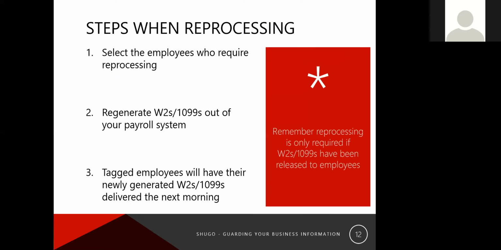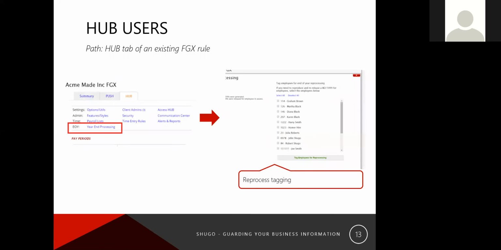So how do you tag the specific employees for reprocessing? Well, for those using Hub, you get to the Hub tab of their rule. There's an end of year processing menu. And when you get to the end of year processing menu, on the right-hand side, after you click that little link, is the ability to tag the employees that you want to reprocess for. Now, this is only going to be available, again, if you've already released and delivered the W-2s to this client. But this is where you go if you need to do that special reprocessing logic.